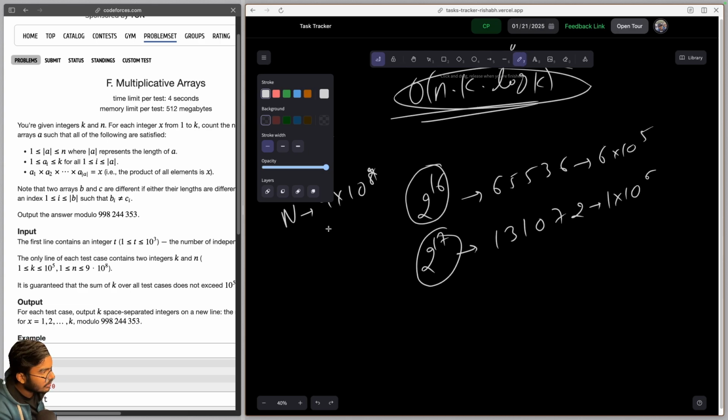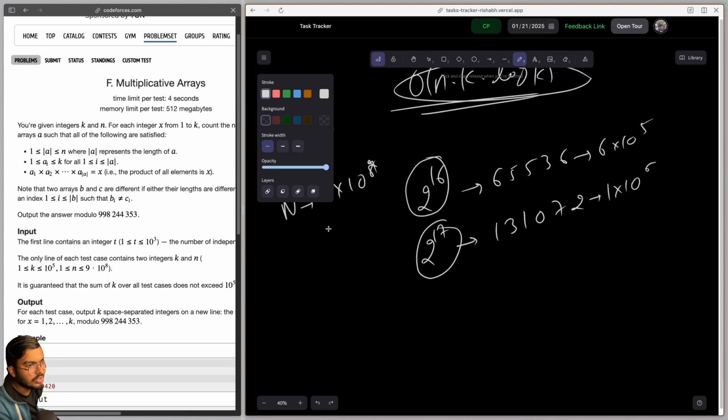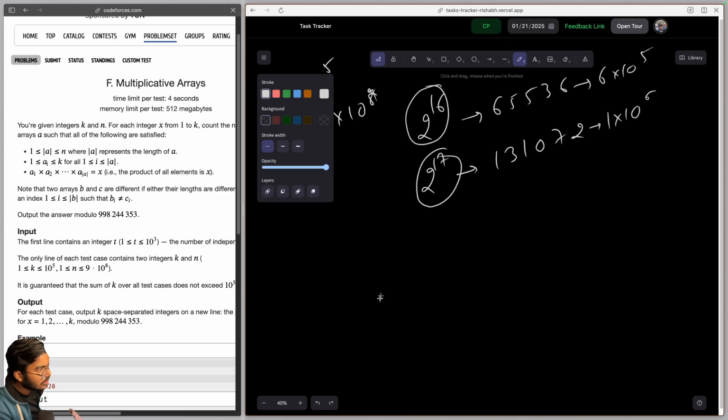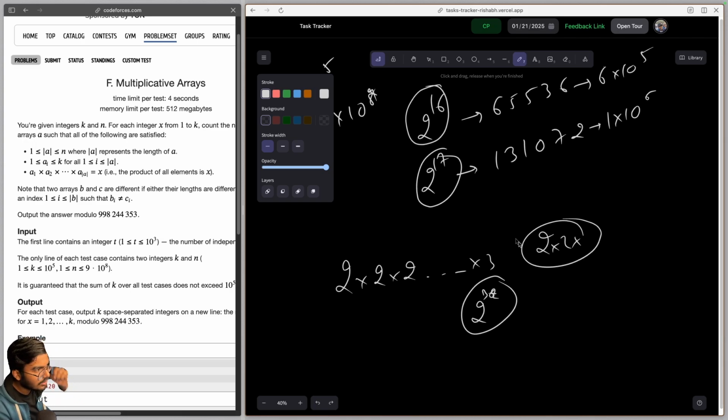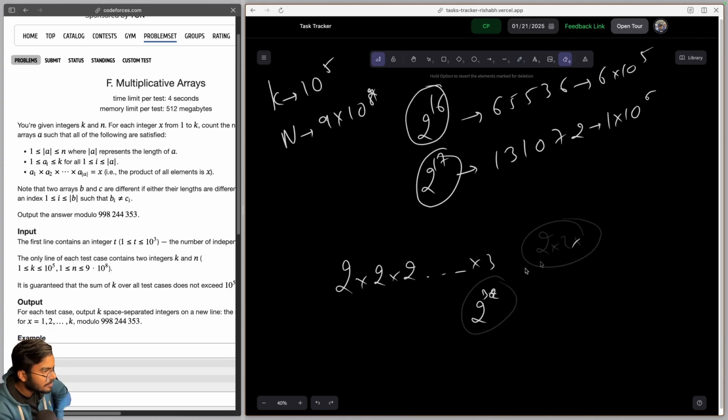So what we can see is that the majority of the elements in this array will be 1, right? Why? Because let's say you have an array of 2s, you can't go on multiplying 2 into 2 into 2 n times. You will have a maximum of 32 in the factor, because if you go 2 into 2 into 2 more than 32 times, it will obviously exceed k, and you don't really need to compute for that, right? So yeah, that is one of the intuitions.